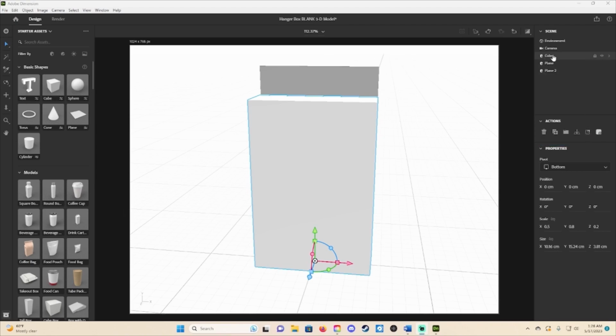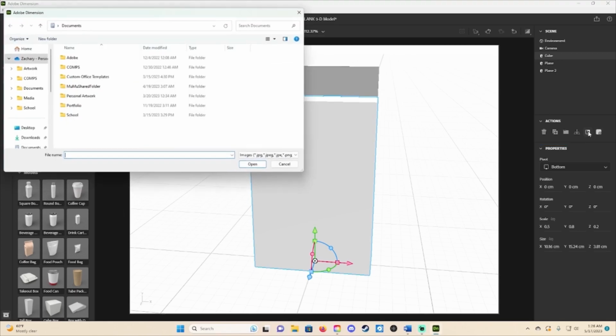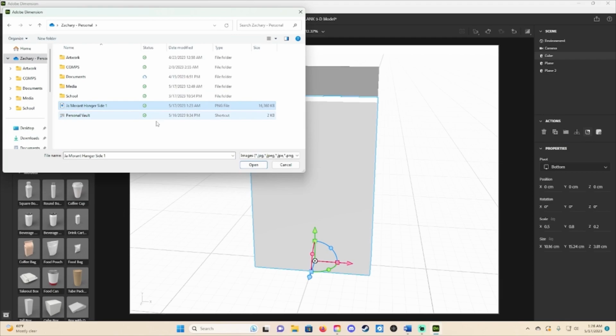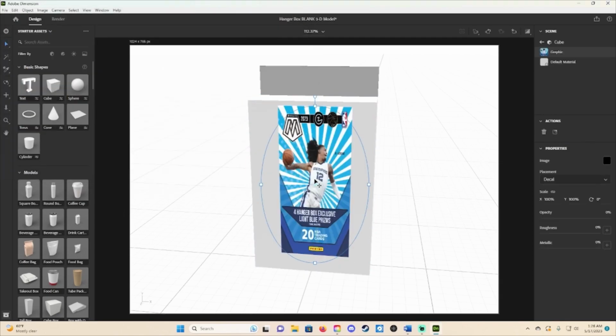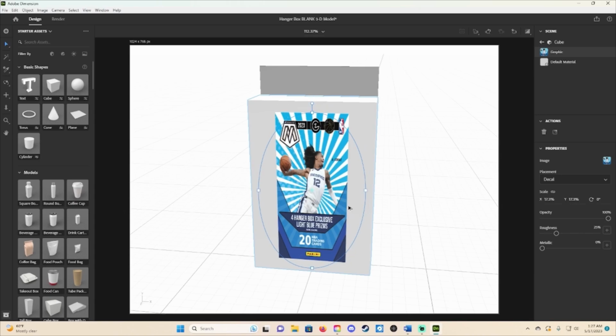But you're going to want to select your cube, obviously, and then we're going to go to Actions here and Place Graphic on Model. Now it's going to bring this up. I'm going to click the hanger side 1, and it looks a little bit funny. That's totally okay. All we have to do is drag this to the sides.